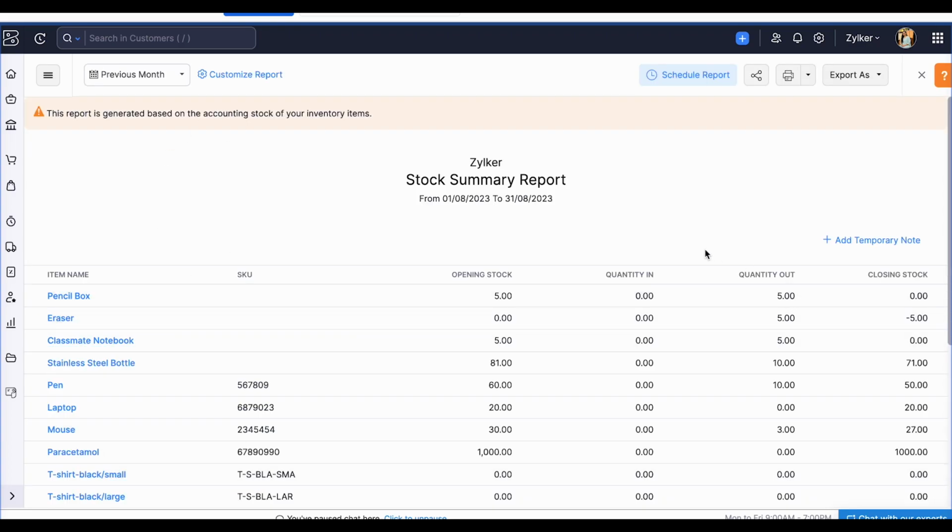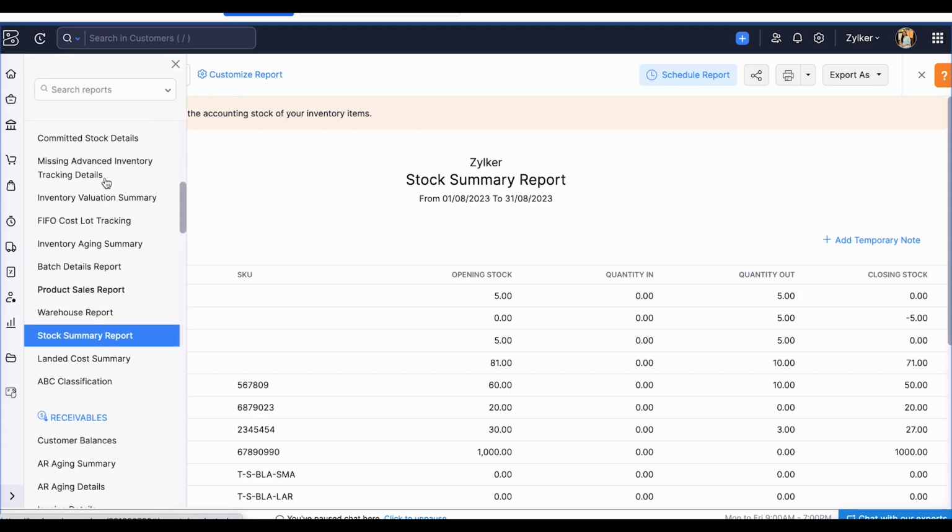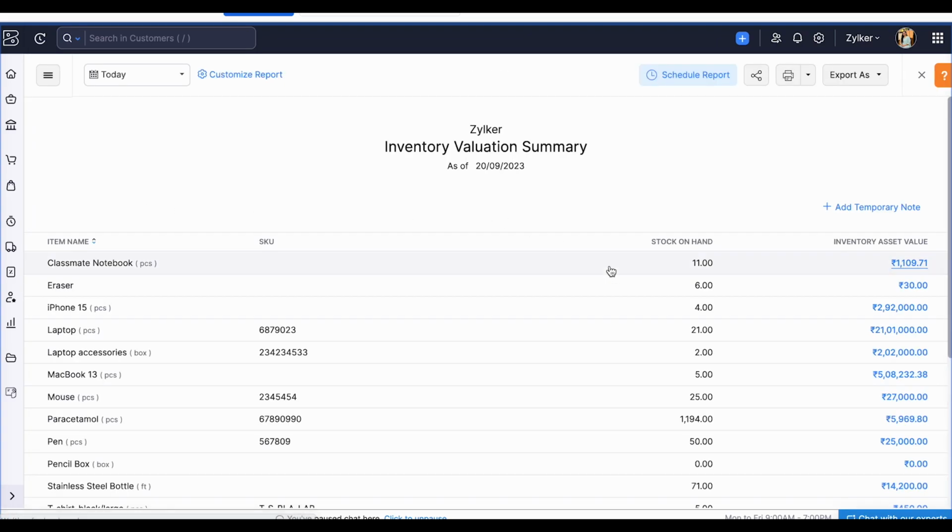If you want to view the asset value as well of this closing stock, you can always refer to the inventory valuation summary report. This report will give you the stock on hand currently, which is nothing but your closing stock, and also the inventory asset value corresponding to this stock.